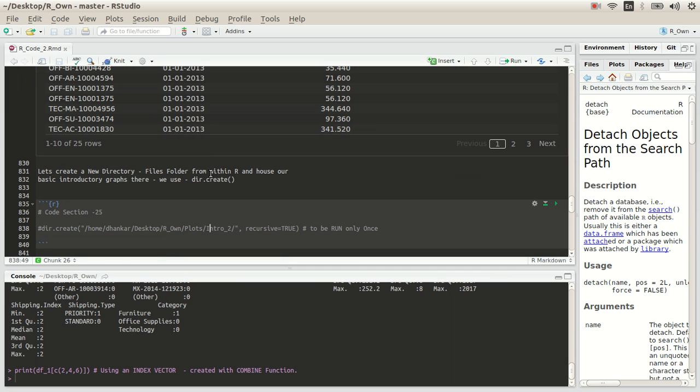Okay, so let's create a new directory. How does R allow you, from within the command line of R, or within this R markdown or R script or the console, to create a new directory structure, or create a new folder? So this is the command for that.